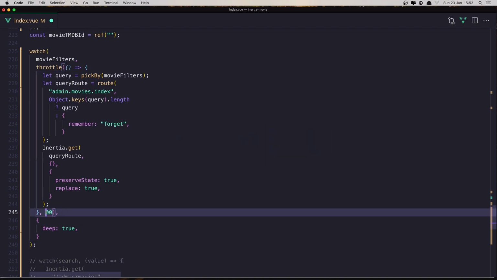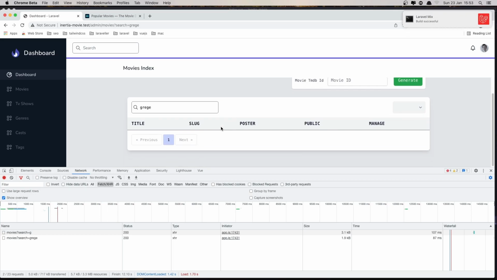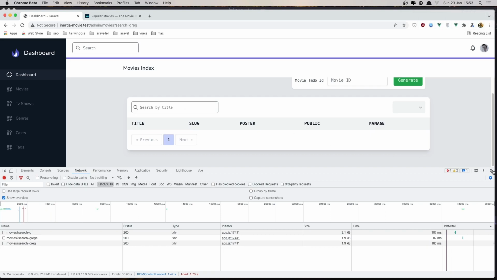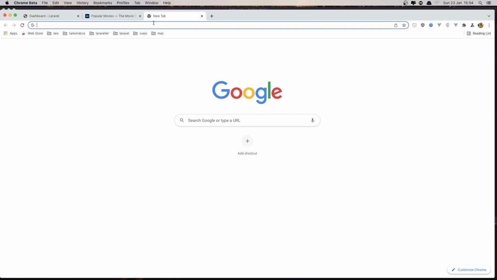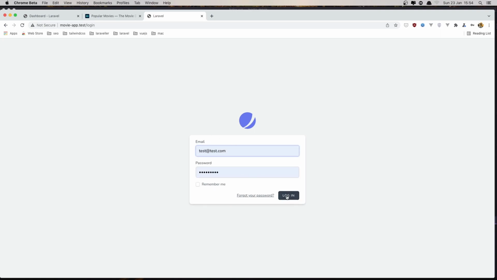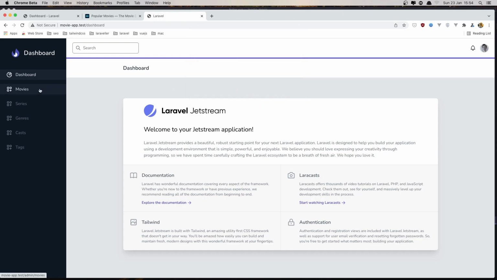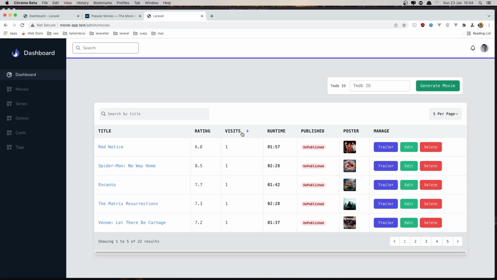Change back to maybe 400, and I think we are okay with that. So what we can do also is, in the next video, I want to add two more fields here and make a sortable, because in the movie app, which we created with Laravel and Livewire, if I go to the movies, I think we have the sorting. Yeah, here by default it sorts by title, and after that we can sort by rating and visits. The same thing I'm going to do with Laravel and Inertia.